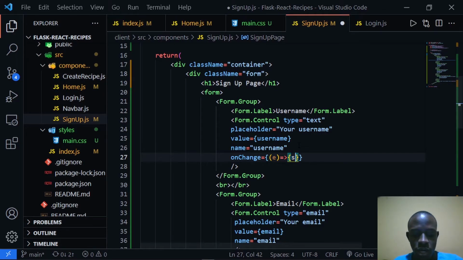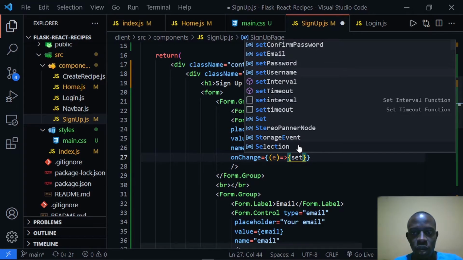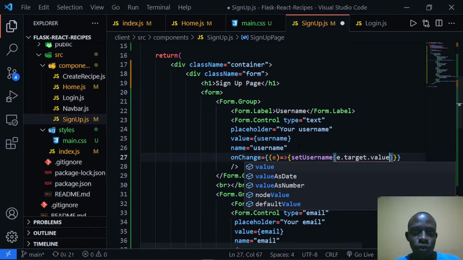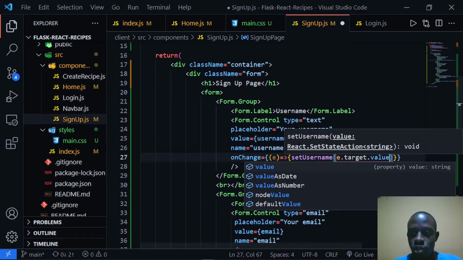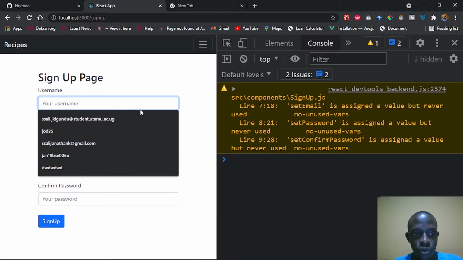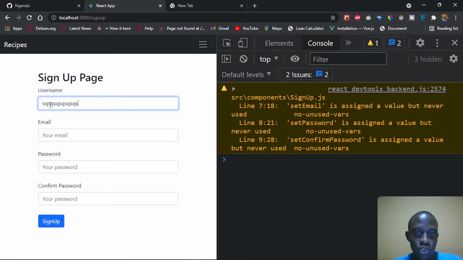So just like you saw, I created a setUsername function that's going to take in event.target.value, which is equal to the value of whatever we input within our input. I need to save this. I save this. So right now we can see that I can add something within our inputs.